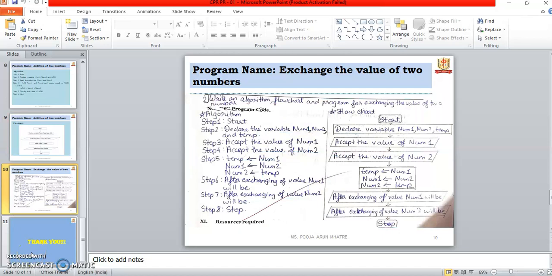The second program is exchange the values of numbers. So the algorithm for exchanging the values of two numbers is: step 1 is start. Step 2 is declare the variables, that is num1, num2 and temp, that is a temporary variable. Step 3 is accept the value of num1. Step 4 is used to accept the value of num2.